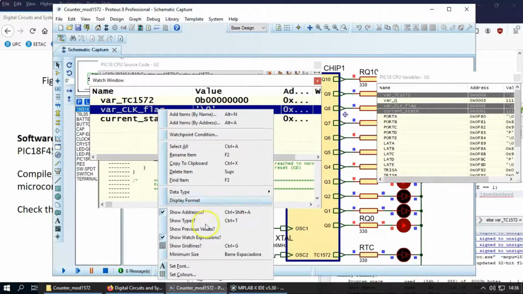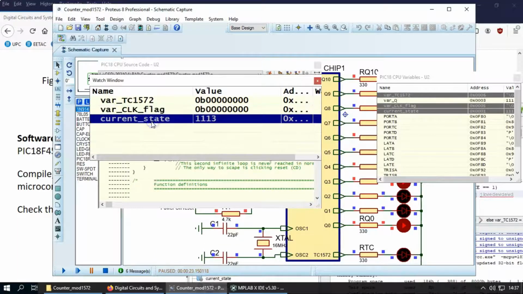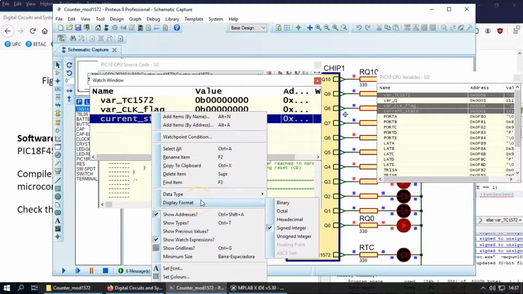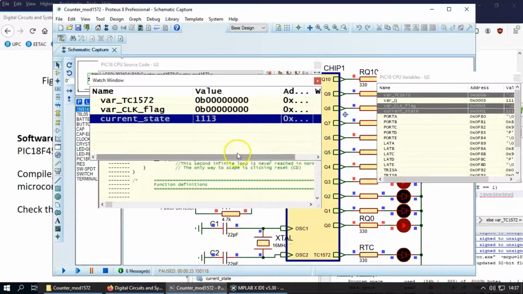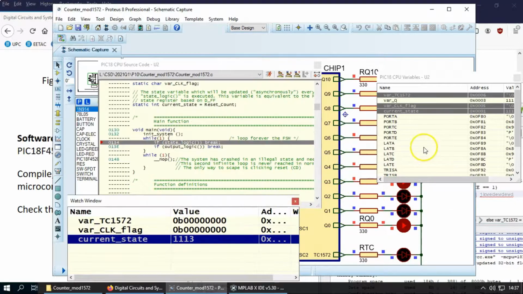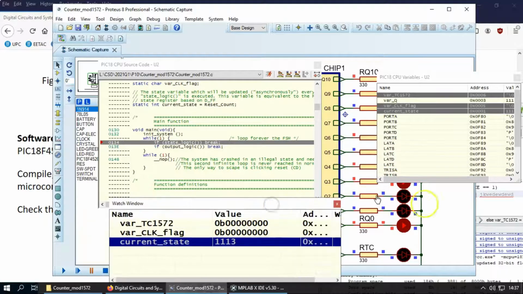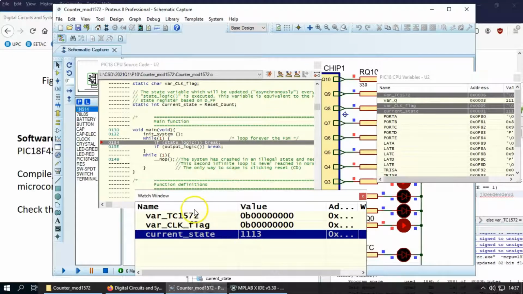The flag is another binary variable, and the current state is an int variable, so instead of signed, you better use an unsigned integer like this, okay? I mean a natural number that has to go up to 1572. So this is the watch window. So now you have the opportunity to see the output LEDs. But if the right output is not yet programmed, no problem. You can still follow what is happening here, watching the variables.